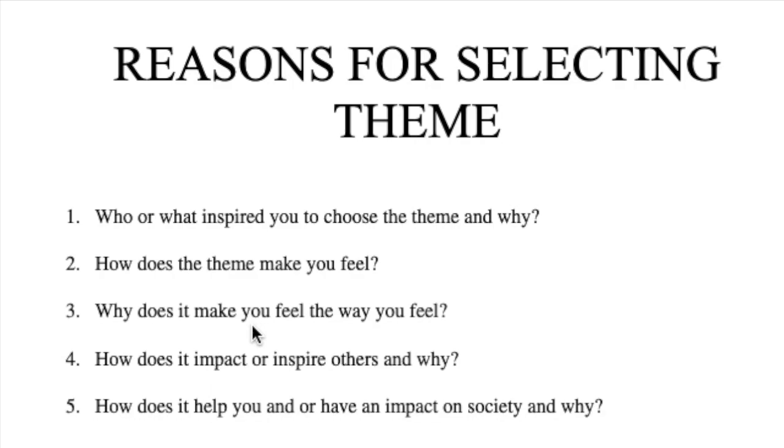Alright, so number 1, who or what inspired you to choose the theme and why? Number 2, how does the theme make you feel? Number 3, why does it make you feel the way you feel? Number 4, how does it impact or inspire others and why? And number 5, how does it help you and or have an impact on society and why?